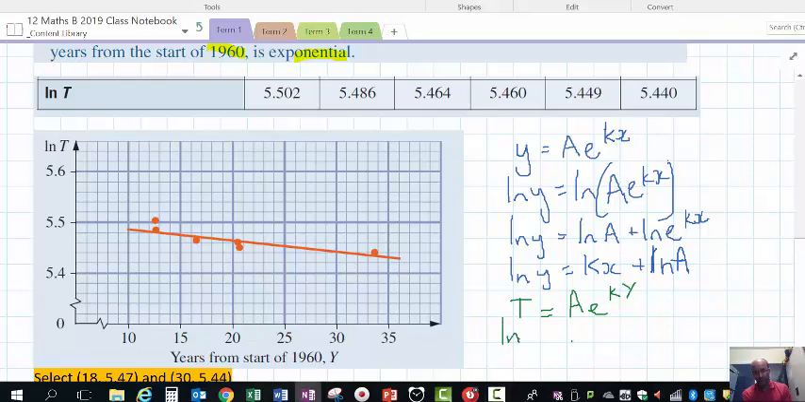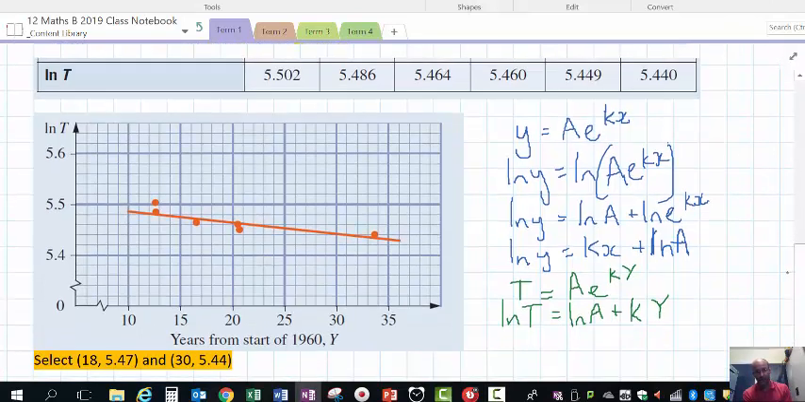So cutting out all of the interim working, because you can go back to the previous video to see that, we get the following. Log of t equals log of a plus ky, which fits y equals mx plus c form. So we can look at a linear model there. So that's beginning to apply that relationship there.